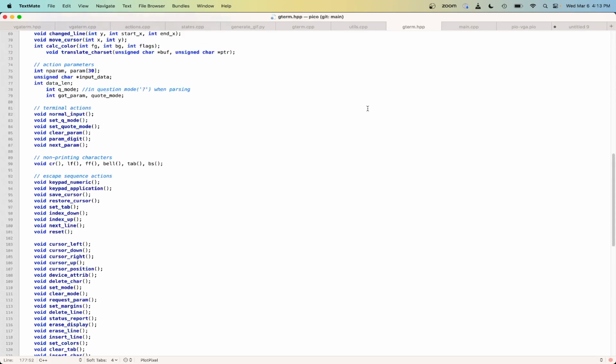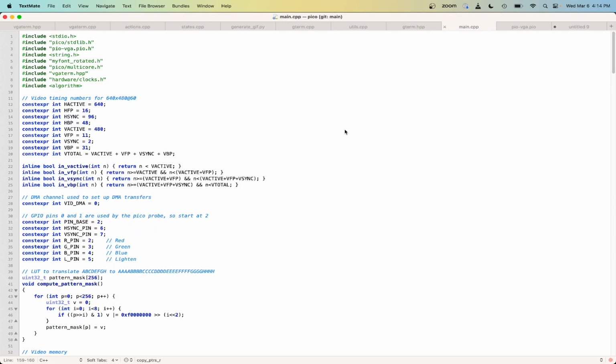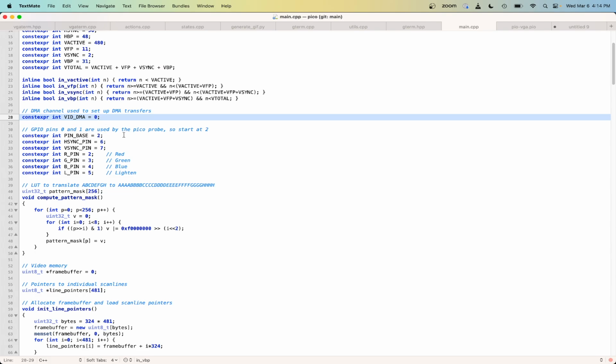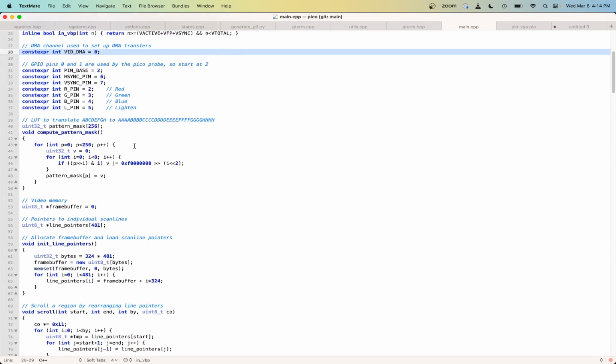So the G-term doesn't care what its output device is. The sample that I provided with it back then was for X11. And here I just wrote a new implementation that calls out to render the text to the VGA display. So here we have the timing numbers that I mentioned before. I'm going to be using a DMA channel to send data to the PIO. I've selected which GPIO pins. Two of them, 0 and 1, are being used by the Pico probe, so I have to start at 2.